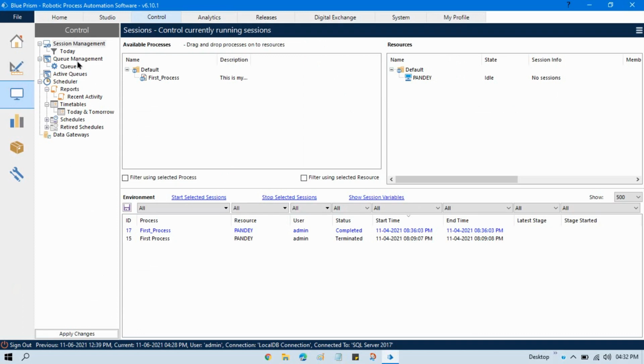Here we can manage the sessions, which means we can view the sessions based on the filters. We can filter out all the running sessions we need to see here, all the stopped ones, terminated, today's sessions, last 15 minute sessions. We can view all these processes from here, running process, stopped process.